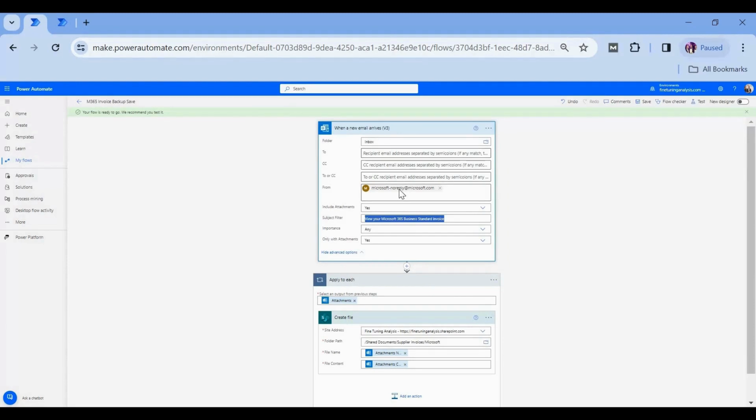So when a new email arrives, it checks if it meets this condition. If it does, it goes and saves it here on SharePoint in a Supplier Invoices folder and in a Microsoft folder. And it dynamically saves those invoices. Invoices or invoice, it doesn't matter. If there's only one, it'll save one. If there's more than one, it will save more than one.